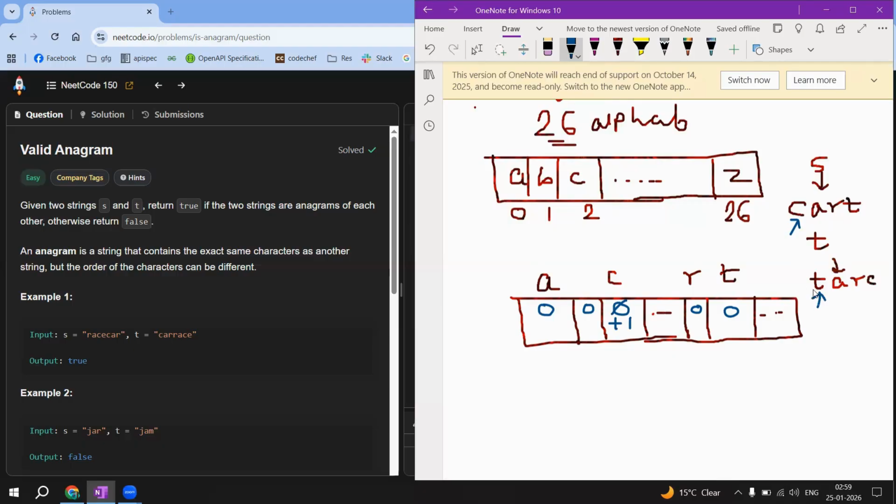So for T, the first character is T. So here I will decrement it. So it will be -1. Then go to the next. Because in one loop only we will increment for the first string and decrement for the second string.